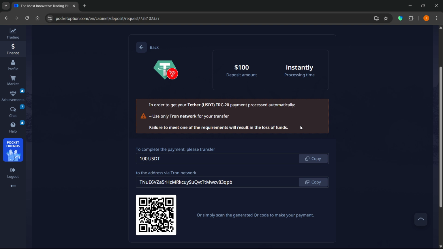Now, the first thing you want to do is copy this address over here. Now I will show you the rest inside Trust Wallet. We're going to be sending some USDT from Trust Wallet to this account over here, which is the Pocket Option account. Of course, you can use whatever you want. You can use Binance, Coinbase, Phantom Wallet, it doesn't matter. The process is pretty much the same. There are just slight adjustments because there are different interfaces on different platforms.